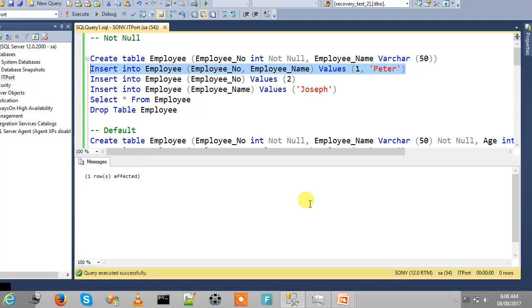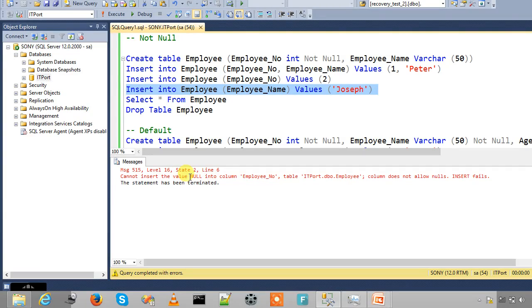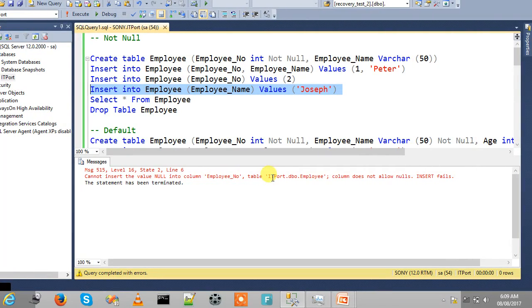Just execute this table and insert the values into the table, INSERT INTO employee number and employee name, passing the first record. The record is inserted. Now I'm going to insert the second record without employee name. It should accept because we didn't define not null on employee name. The engine can accept this record. The third one is without employee number, inserting only employee name. It throws an error because it cannot insert the value NULL into column employee number. The insert fails, the column does not allow nulls.